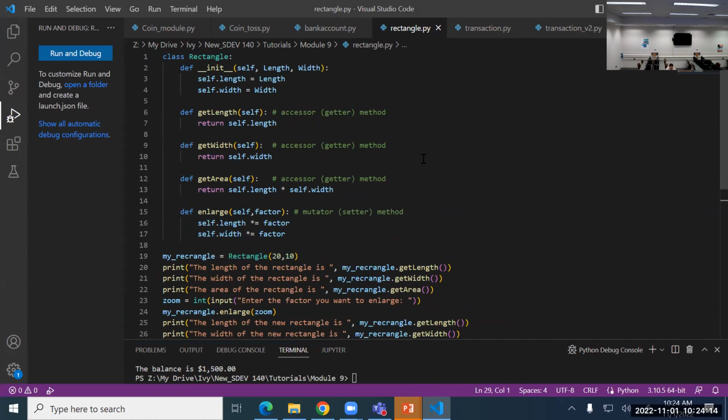Okay, so that is the example to help you understand the accessor and mutator. Remember, an accessor just checks the attribute without any modification. But with a mutator, you take it out and you can modify it. So for this program, there's a factor here, so the user can enter the number 2 or 3 or whatever, and modify it.